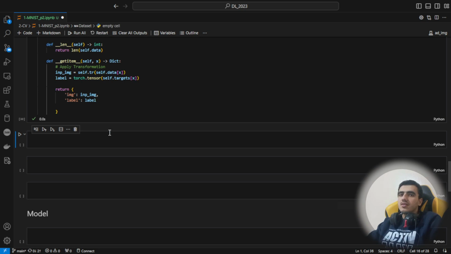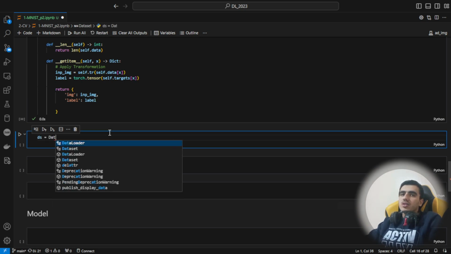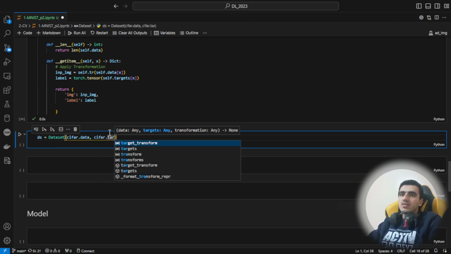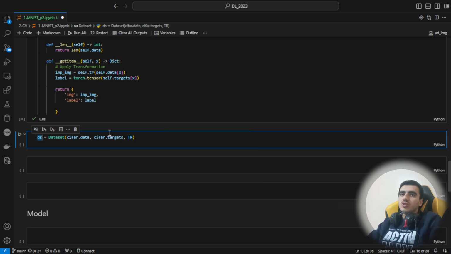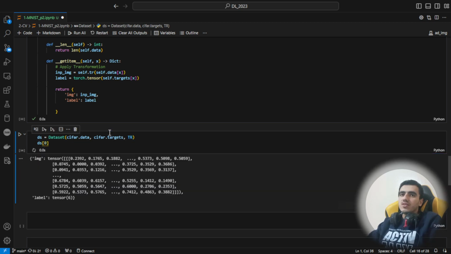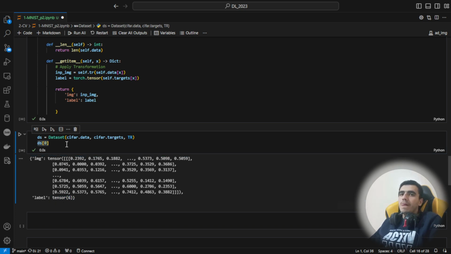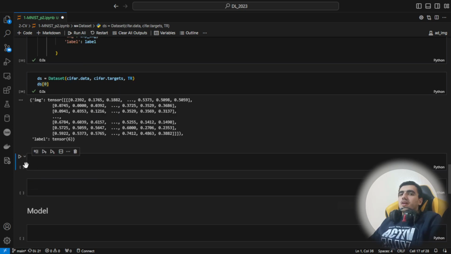If we run it, we can also check with an input: we give it the CIFAR data, and the targets, which is CIFAR.targets, and the transformation is the object tr. We check the first item, and it will be producing this tensor of images in grayscale in a single channel, and the label will be a tensor of this scalar. This is the index of the class. So here we have applied the dataset.